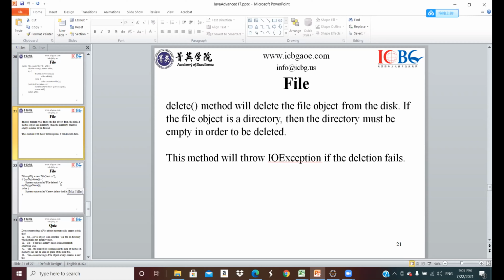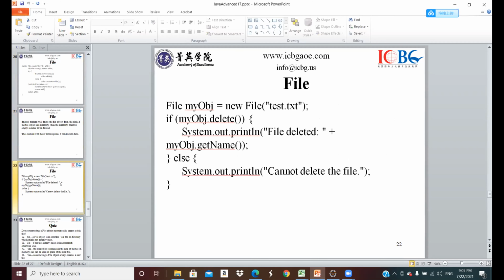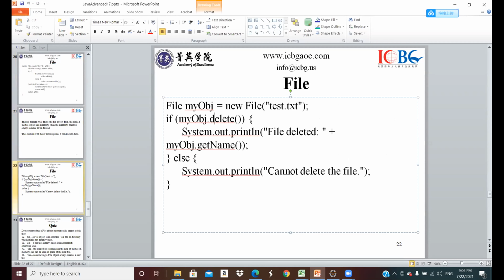Can you guys try to delete a file? Okay, try to delete a file. So you just have the file object call the delete method. It will delete it. And if there's a problem, then it will throw an IO exception.